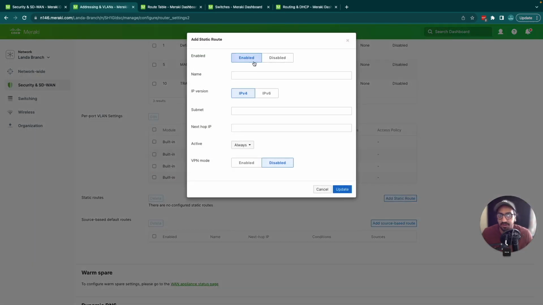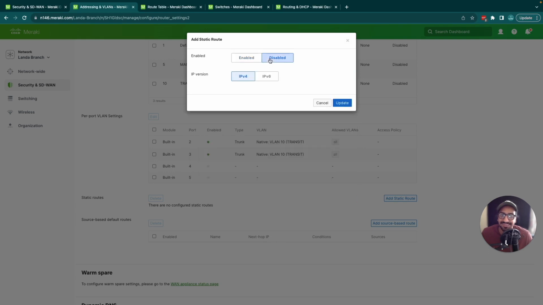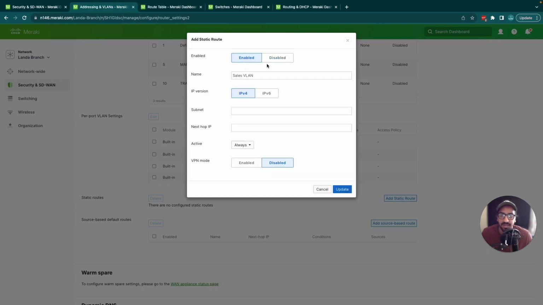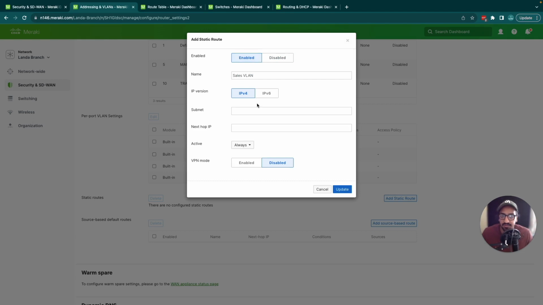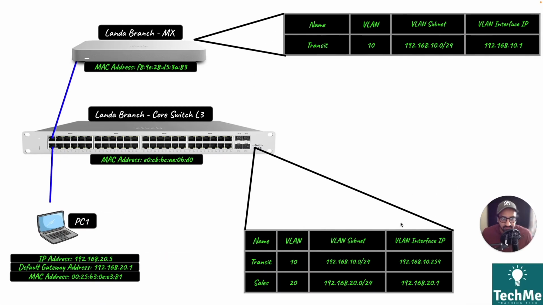Let's add a static route. Let's call it Sales VLAN. We're going to be creating an IPv4 static route. You can also disable and enable static routes. Let's say you wanted to temporarily disable a static route just to test a few things, you could do it quite easily here. In the Sales VLAN subnet, we're going to specify 192.168.20.0/24. Now the next hop IP, so let's talk about that.